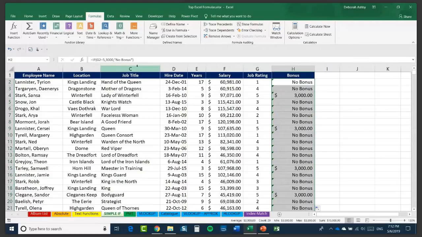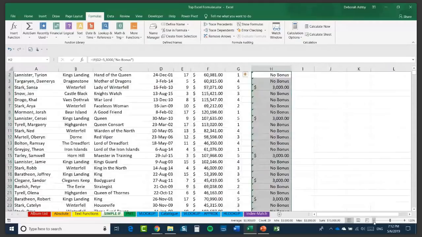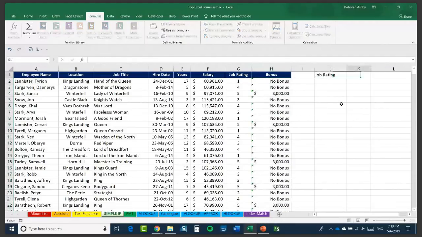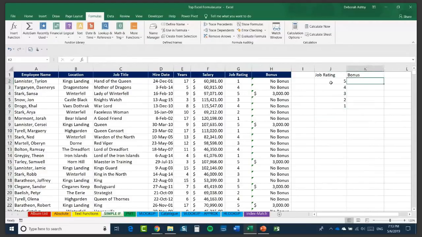I'm going to do this a slightly different way now. If I scroll out slightly, I'm going to put over here a little table. So I'm going to type in here job rating, and then we're going to have a bonus column. Now you could have this on a completely different spreadsheet if you wanted to, but I'm just going to put it in here. So we're going to go all the way down for all the different job ratings. And there's going to be different levels of bonus depending on what the job rating is.